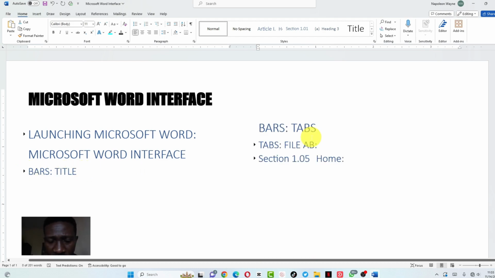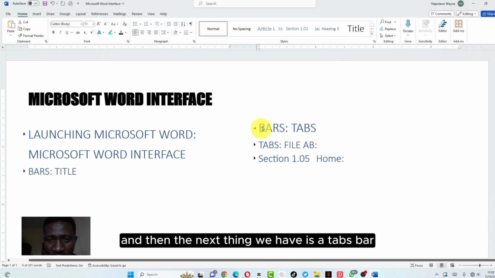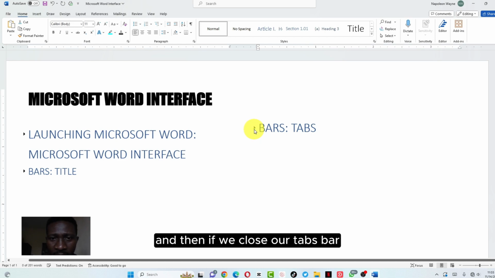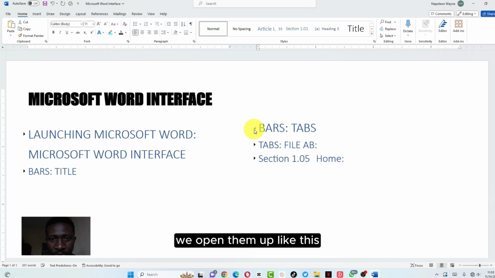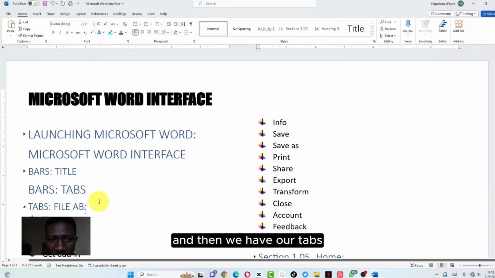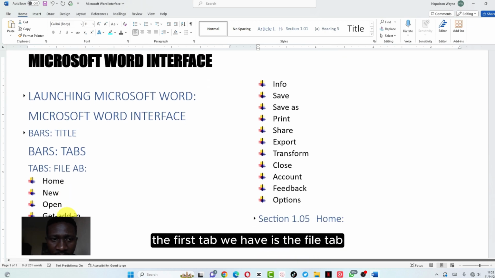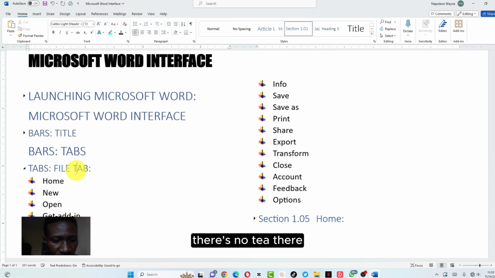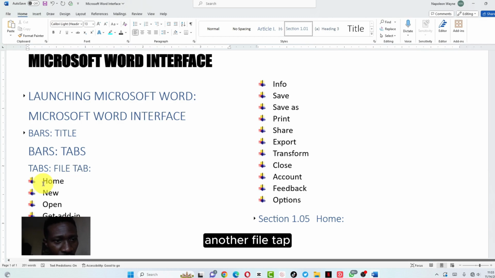And then the next thing we have is the tabs bar. Under the tabs bar, we have the first tab, which is the file tab. This is our file tab. If we close our tabs bar up, you see that we can't see anything else. We open them up like this, and then the tabs bar here, we just drop it down, and then we have our tabs. The first tab we have is the file tab. Under the file tab, we have the home and everything.